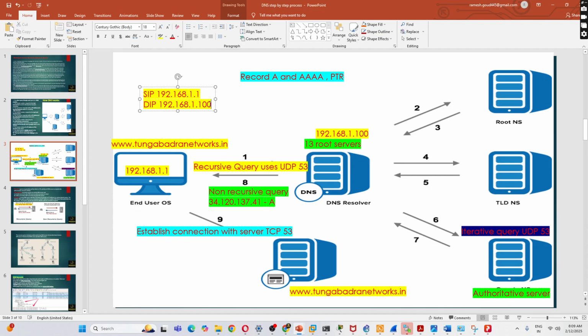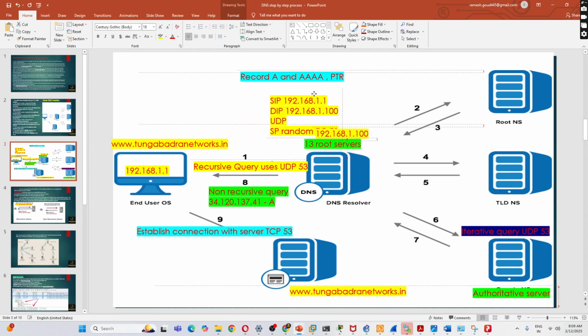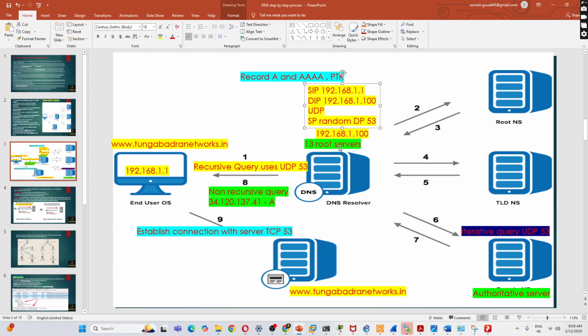So it is asking the DNS resolver by generating a recursive query. It uses UDP, since DNS uses both TCP and UDP. The source port is random again, and the destination port is 53. The packet comes to the DNS resolver, which checks that 1.100 is its own address. Oh, you are asking for a domain, an A record: can you please send me the IP address of tungabhadranetworks.in? If the DNS resolver has it, it will quickly generate a non-recursive response: hey, I have the A record and the IP address of tungabhadranetworks.in, please take it. Once it is received, the computer will establish a TCP connection with the server, with the destination IP ending in 41, and start accessing the data.